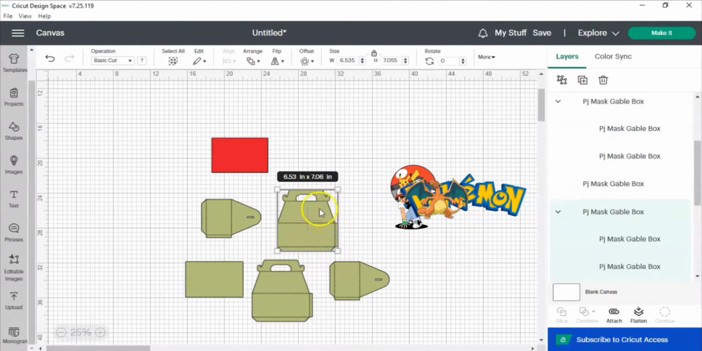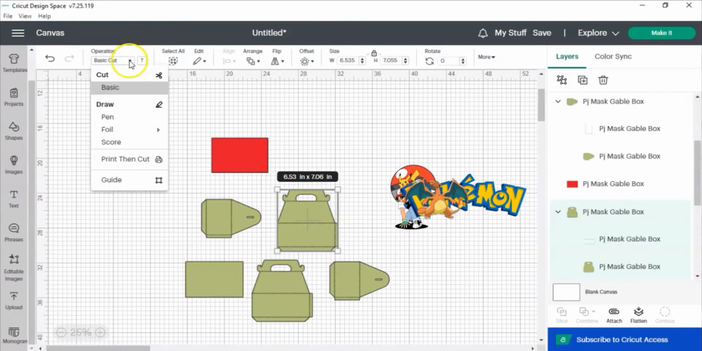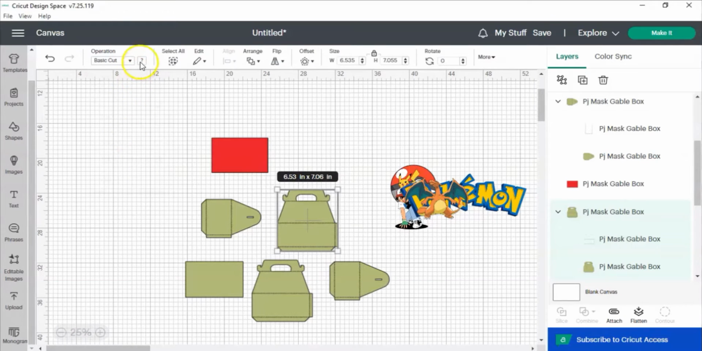And you just click on the Gable Box. So this is the sides. This is the front. This is the back. This is the sides. And these are the bottom pieces of your Gable Box. So you're going to go over here to operations at the top, and you want to do print, then cut.